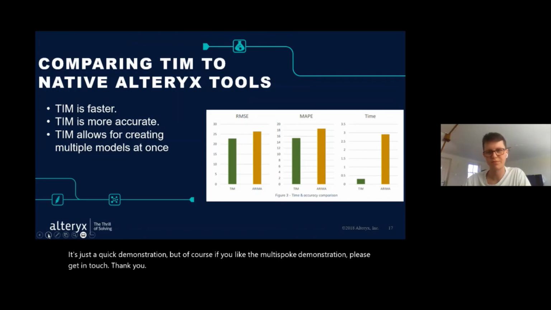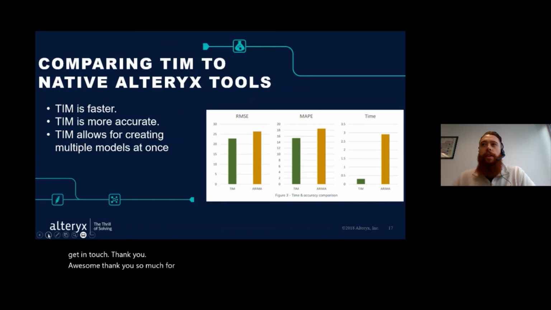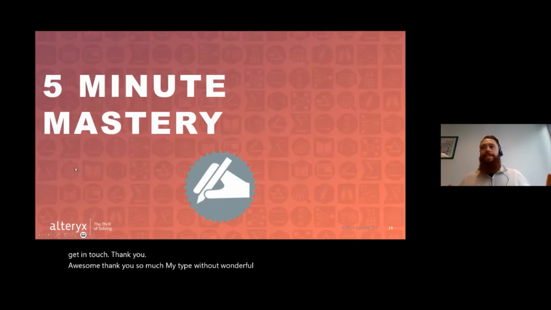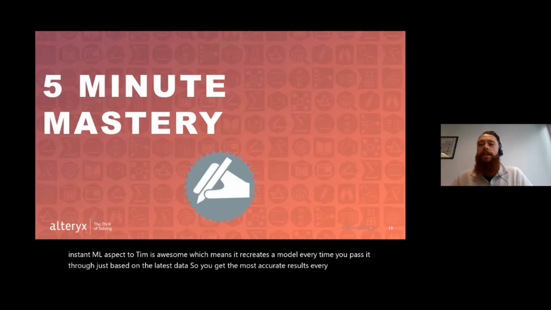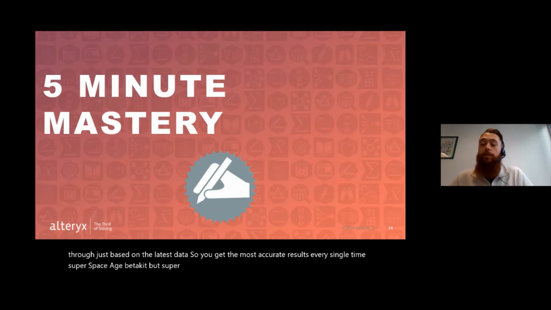Awesome. Thank you so much, Matteo, for that wonderful demonstration. That real-time instant ML aspect to Tim is awesome, which means it recreates a model every time you pass it through, just based on the latest data, so you get the most accurate results every single time. Super, a space age bit of kit, but super easily accessible by Alteryx, of course.